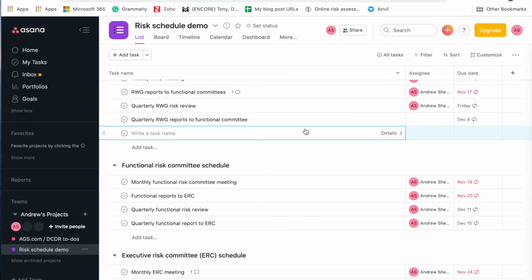On a quarterly basis, we then have the quarterly working groups review. And you'll see it says Friday because now that we're into December, this is the time that I'm recording the video. But let's say the risk working group would meet by this Friday. Early next week, we'd send the quarterly updates from that meeting to the functional committee. The functional committee is meeting at the end of next week, so they've got all the information they need for their meeting. And then the beginning of the following week, they send their information up to the ERC so that the ERC has what they need for their quarterly meetings.